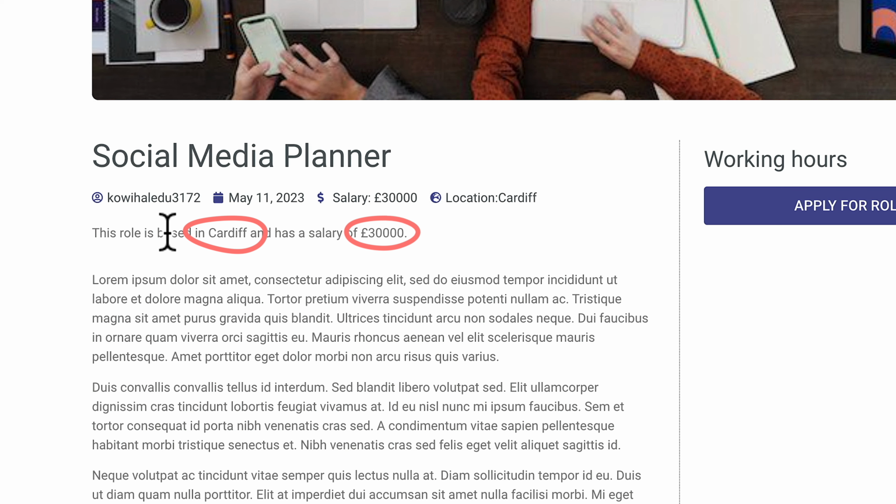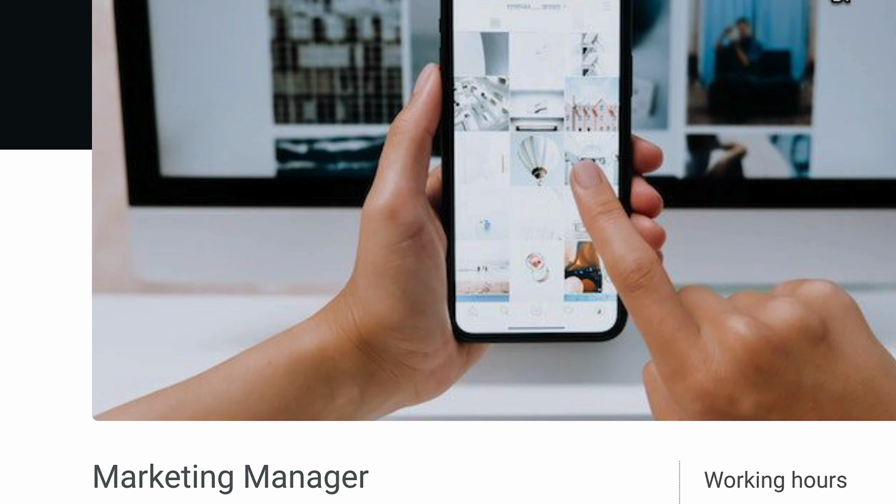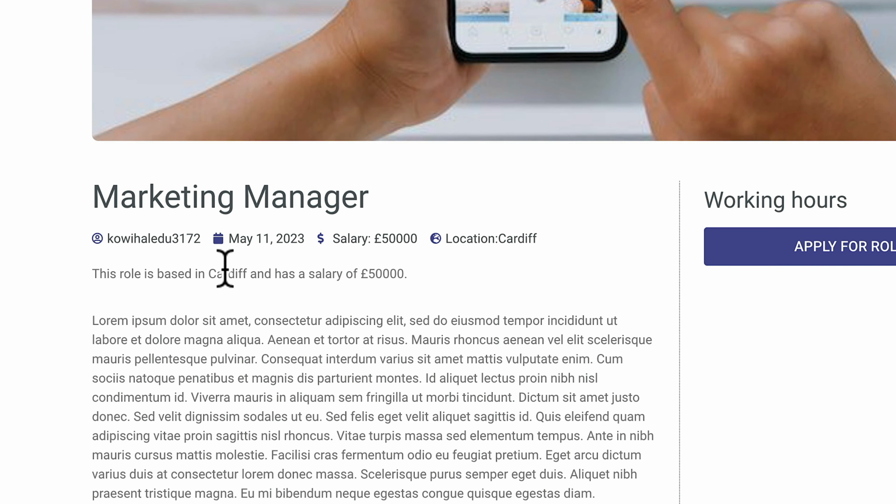Now, if we take a look at this particular job role, you can see it tells us this role is based in this example, Cardiff, with a salary of £30,000. If we take a look at this marketing manager, you can see this is also based in Cardiff with a salary of £50,000. Finally, if we take a look at the advertising executive, see this is based in London and a salary of £25,000. You kind of get where I'm coming from.